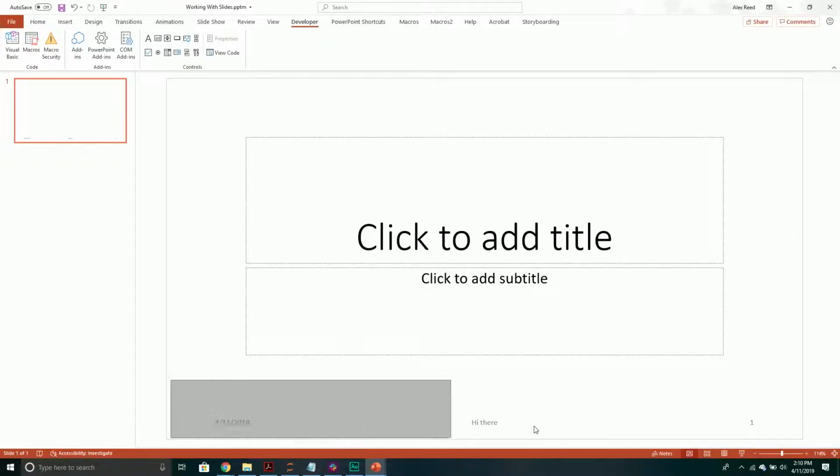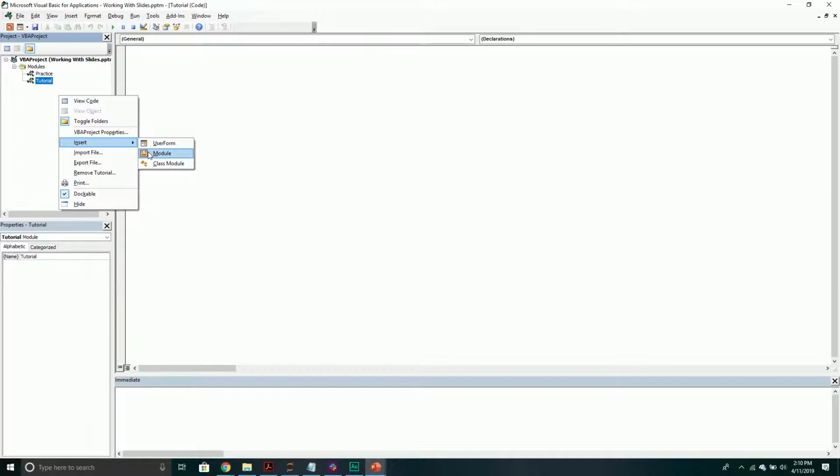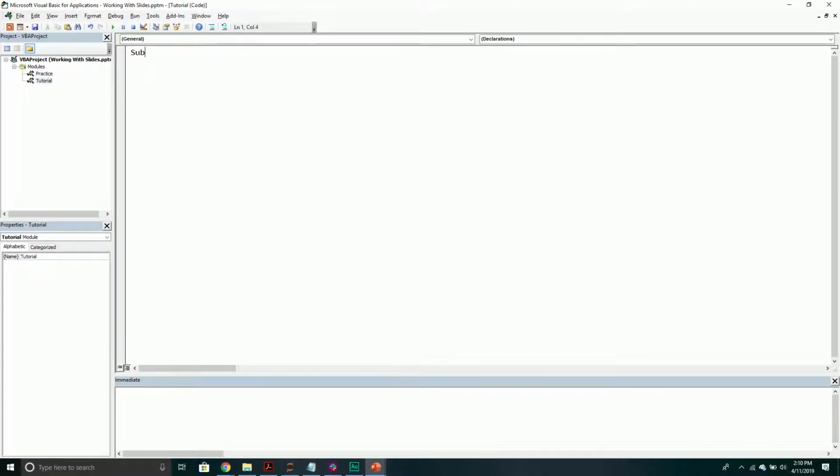So the first thing I'm going to do, just so that way there's no issues, I'm going to delete some of this stuff. And then we're going to go into our Visual Basic Editor. If you haven't already, you can just insert a new module by right-clicking in the VBA project pane and then do insert module. And then once you're here, you can just do sub, and we'll give it something generic, work with slide. And then from here, we do have to declare some variables. The first one that we are going to declare is going to be called PPT slide. And this will be a slide object.